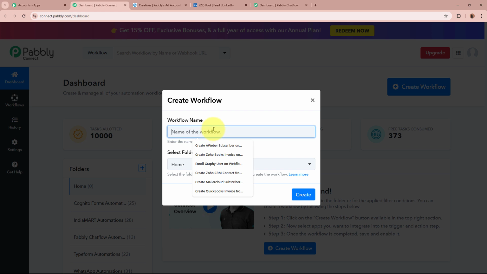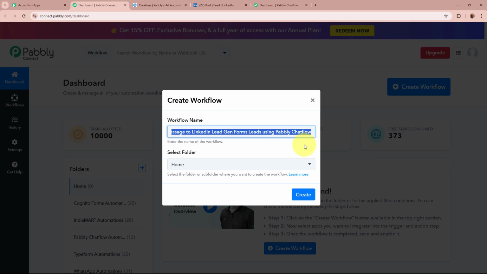So for the name of my workflow, I'm going to give it as Send WhatsApp Message to LinkedIn lead gen forms lead using Pabbly Chatflow. This is the name that I want to give to my workflow, okay? After that, it is asking for us to select a folder.